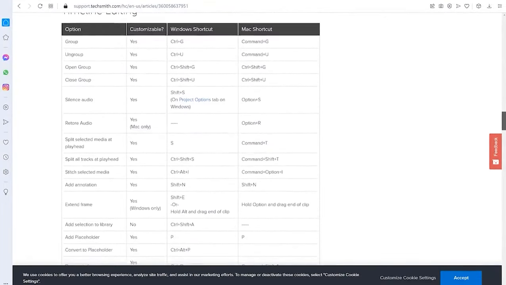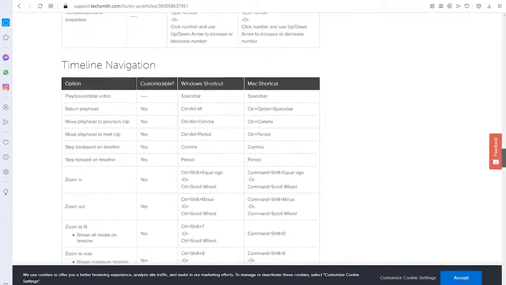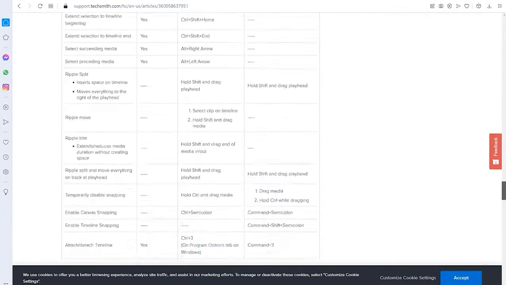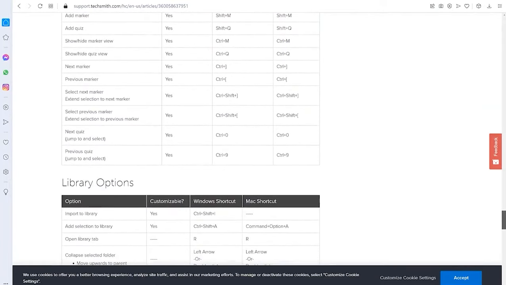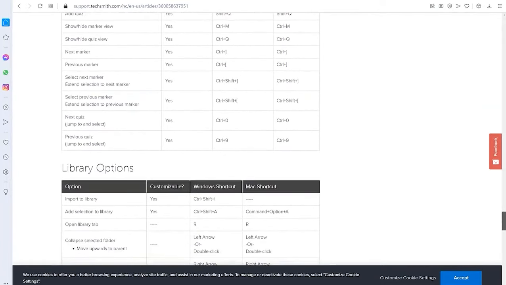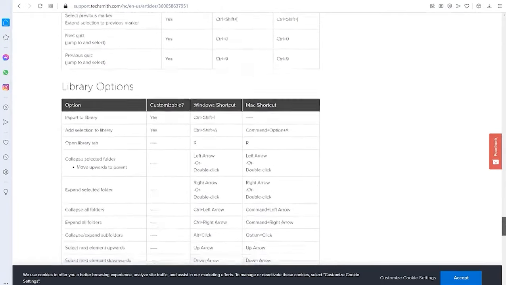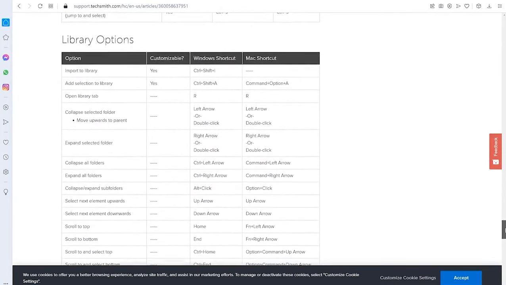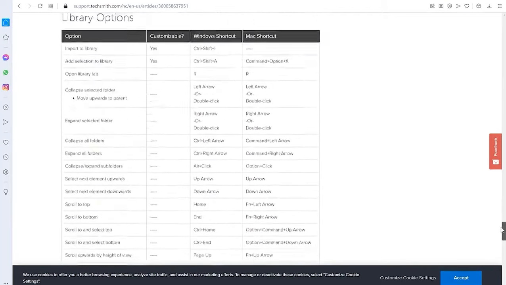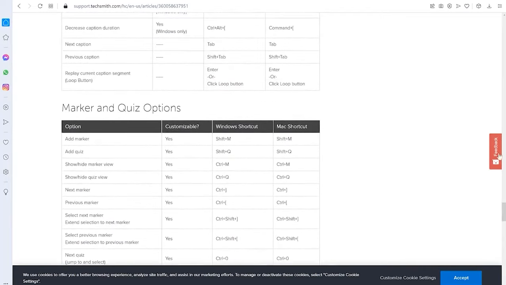You have timeline options, editing options. You have timeline navigation options. These are controls that will help you to stay in your keyboard. So the key thing is to have one of your hands on your keyboard and the other one on your mouse as you navigate through your editing process. Your editing becomes much easier if you master some of these key shortcuts.